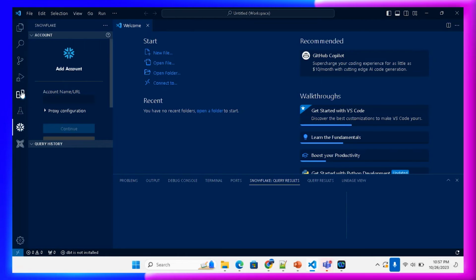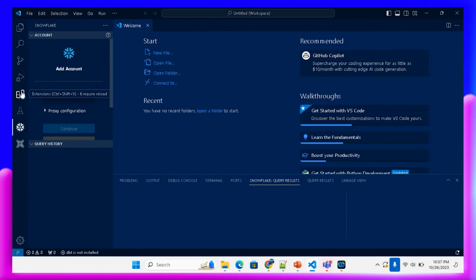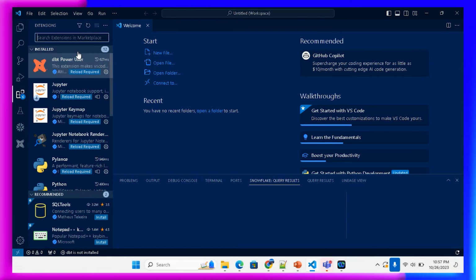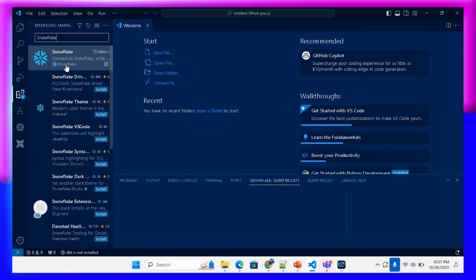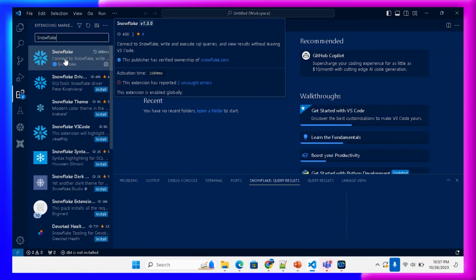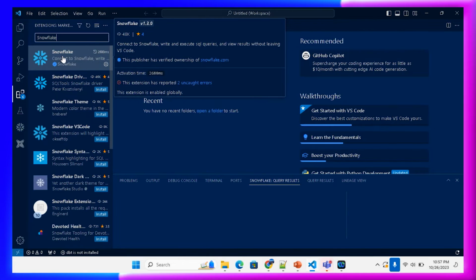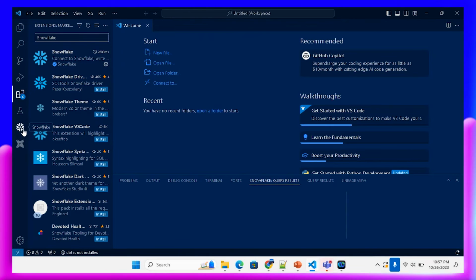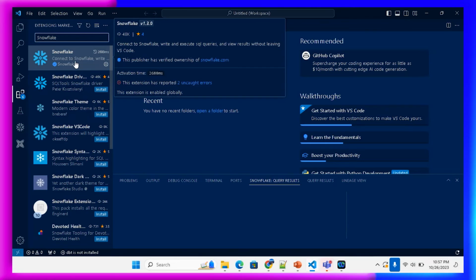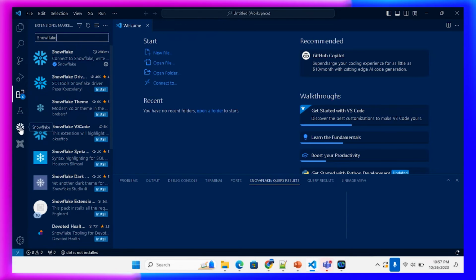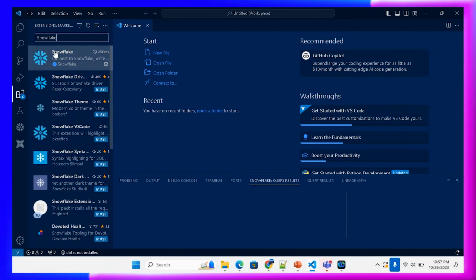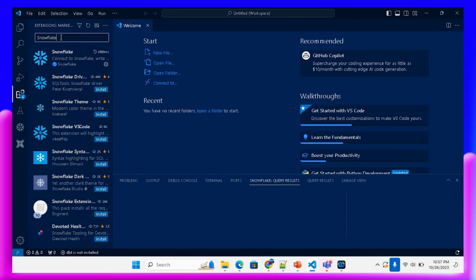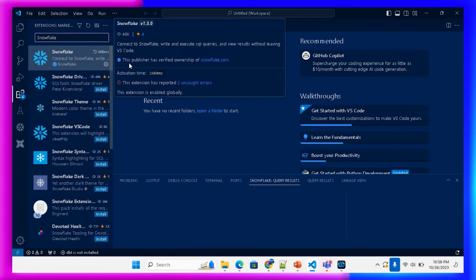In Visual Studio, you can go to the marketplace extensions and type Snowflake. You can see the extension called Snowflake, and you can download this extension. I have already downloaded it, so you can see it here. Once you have installed it, you can see the Snowflake symbol appearing on the left-hand side of your Visual Studio. So all you need to do is search for Snowflake, select it and install it.